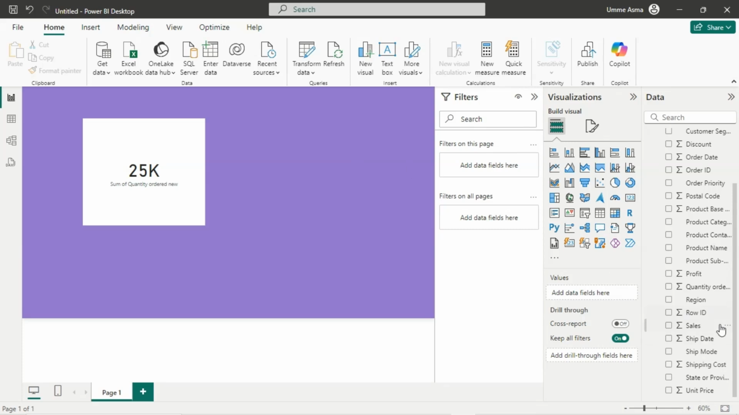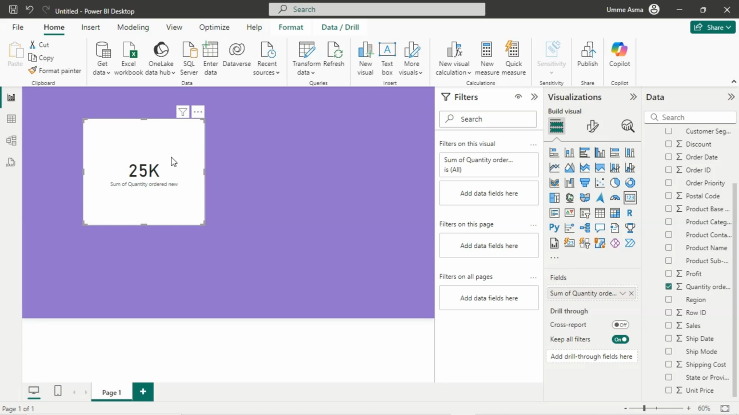Now let's click on a card here. In the fields, we have given the sum of quantity ordered new. By default, it takes a sum. I want to change the name, so I can give it total quantity. Enter. So the name is changed. This is your single card.